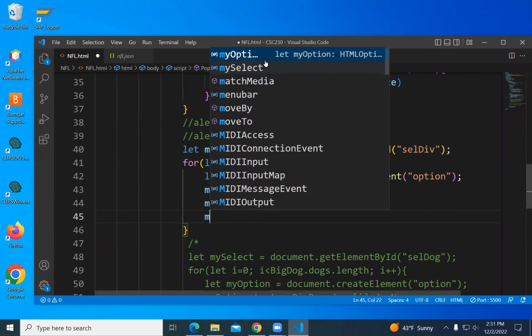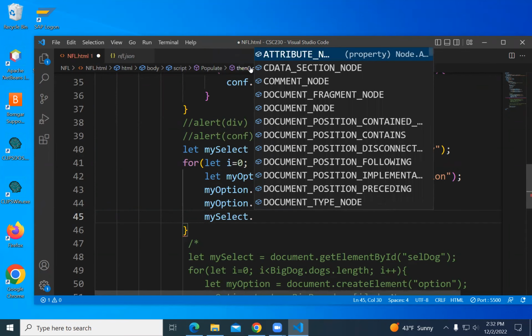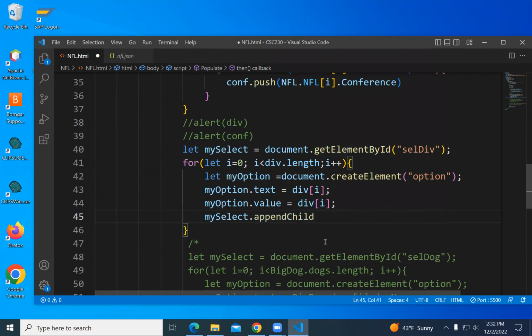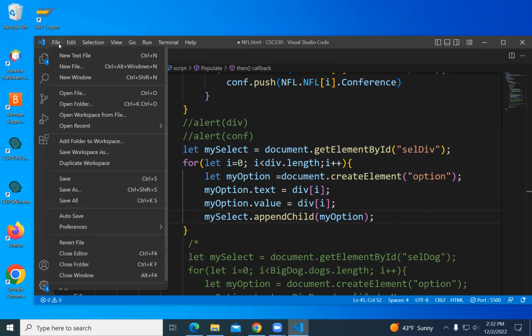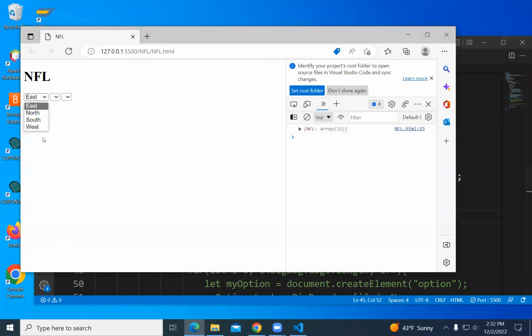And let me add my select append. And we're appending the division. No, we're appending my option. What am I saying? So I should have hopefully a drop down now with the divisions displaying, if we've done what I hope we've done. There are the divisions.